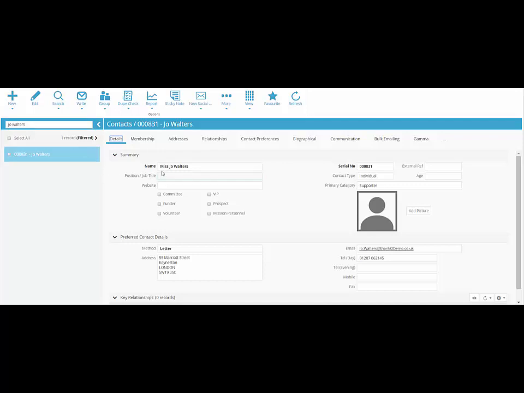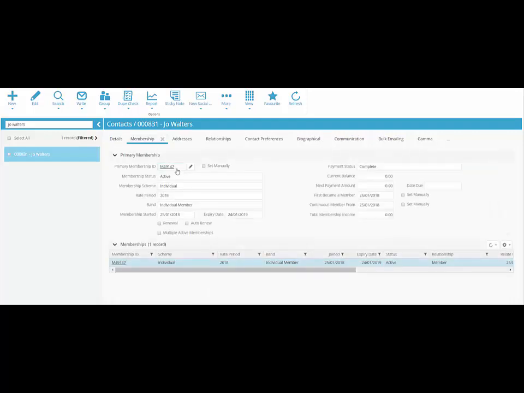So we can see here that we've got our contact, Miss Jo Walters. Down at the bottom we've got an address for her, and on the right the email address and the telephone. If I come through to the membership tab, we'll see that we've now got an active individual membership, and that's actually for 2018 on the individual membership that she bought, and that membership start date is today, and we've got our expiry date in a year's time.